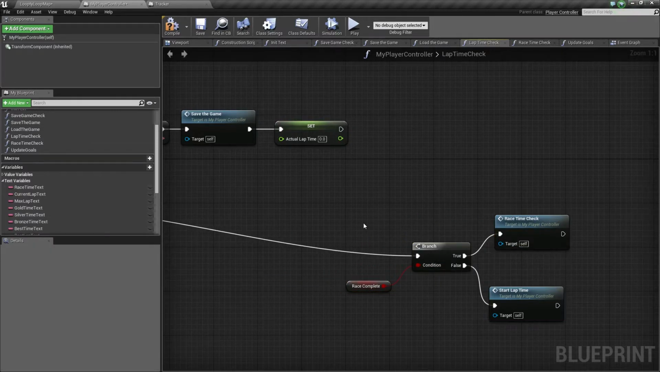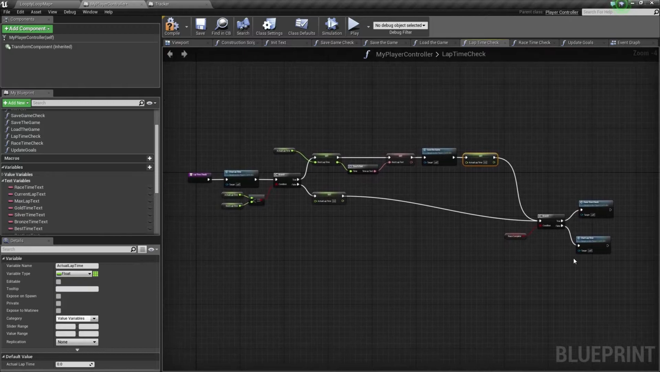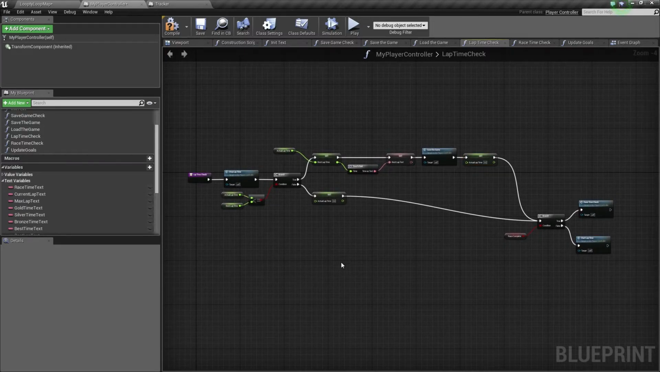So I'm going to take this over, move this over just a little bit. We also want to check if the race is complete. And we also want to restart our lap time. So that's all we need to do for this. There's going to be a little bit more polished stuff that we'll come back and do a little bit later. But for now, this is good.